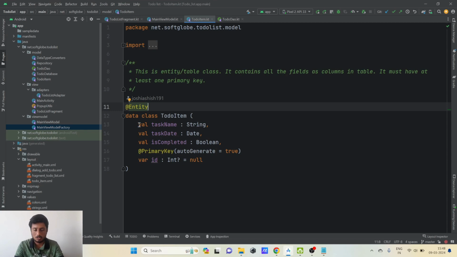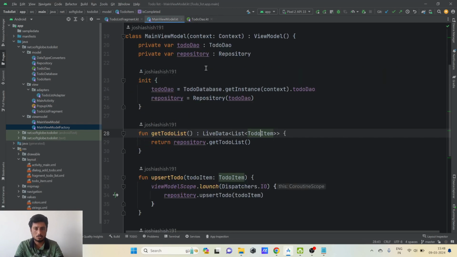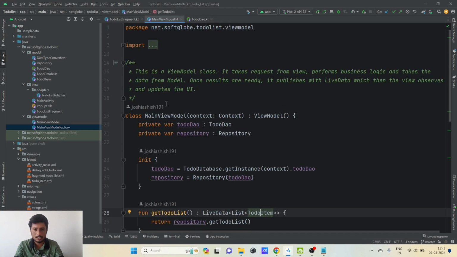So we have already declared these three values here: task name, date, and is completed. And here is the primary key id, which we are not displaying anywhere. It is used internally to perform the CRUD operations. So this is null by default, and we have set autoGenerate equals true. So this is about the to do item, and this is about the main view model. And the view model factory I have already discussed. So let's go to our model layer.